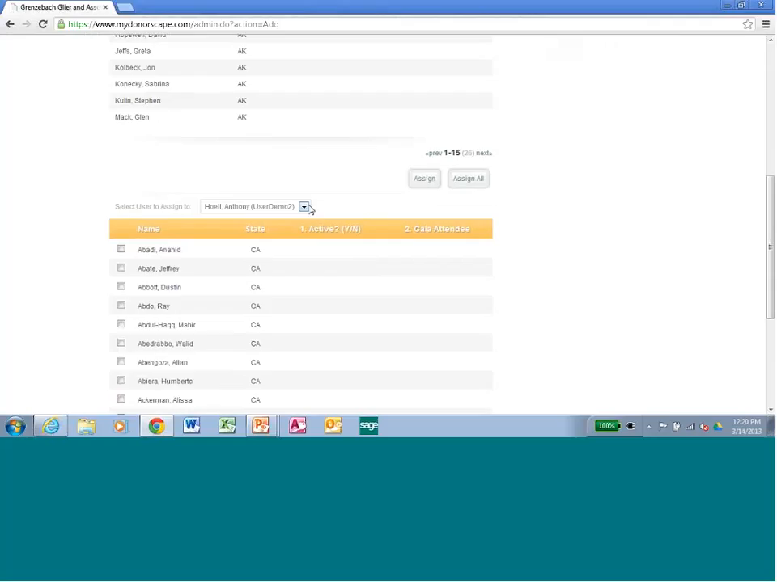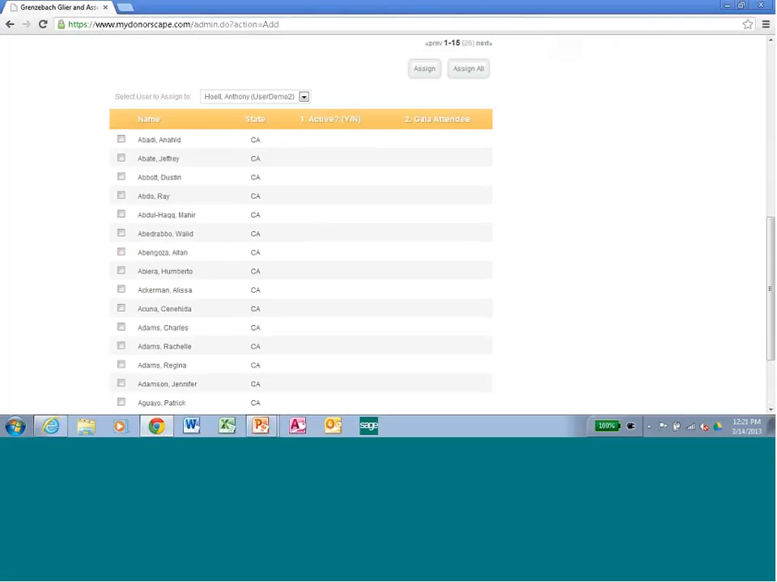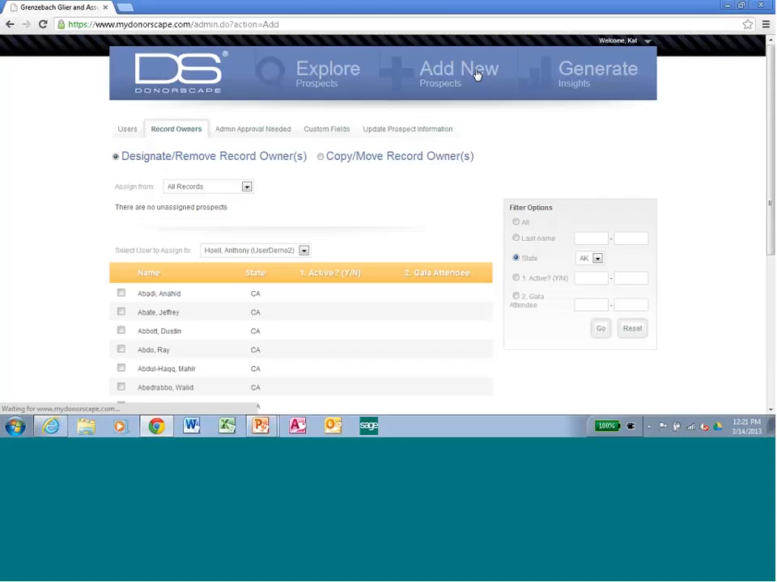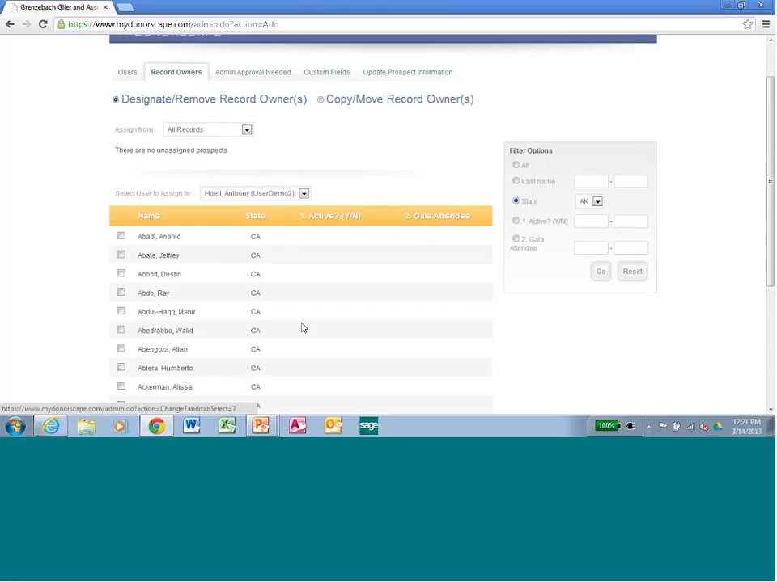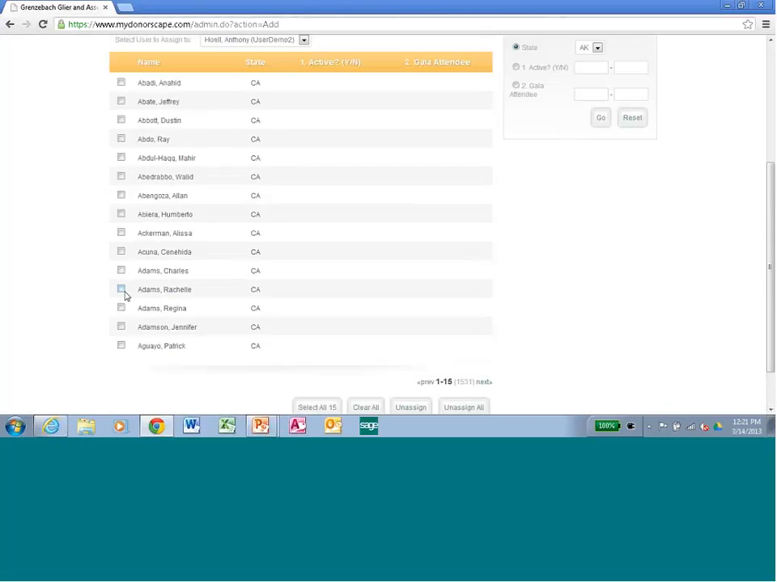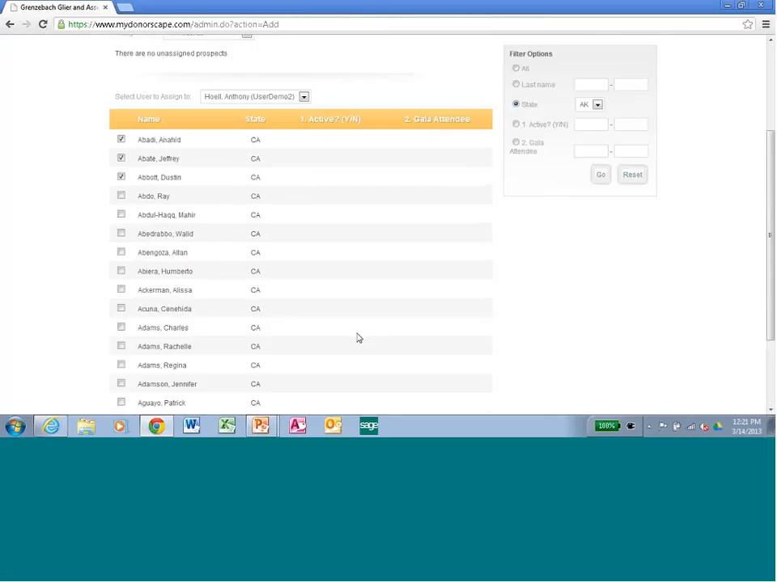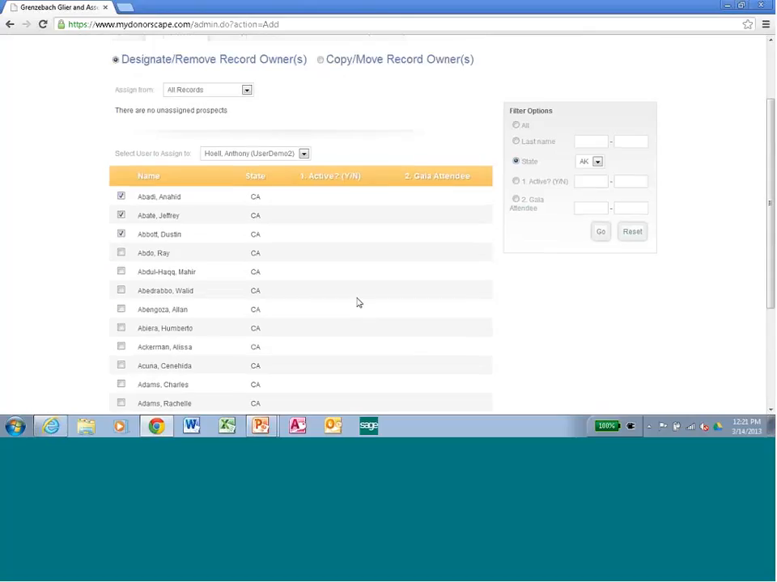And I am going to assign them also to Anthony. So I'm going to click Assign All, and we have added those folks to Anthony's record. Now here I have the option to modify this and take some people out one by one. I could clear all of the records. I could unassign those. You can modify it from the person.